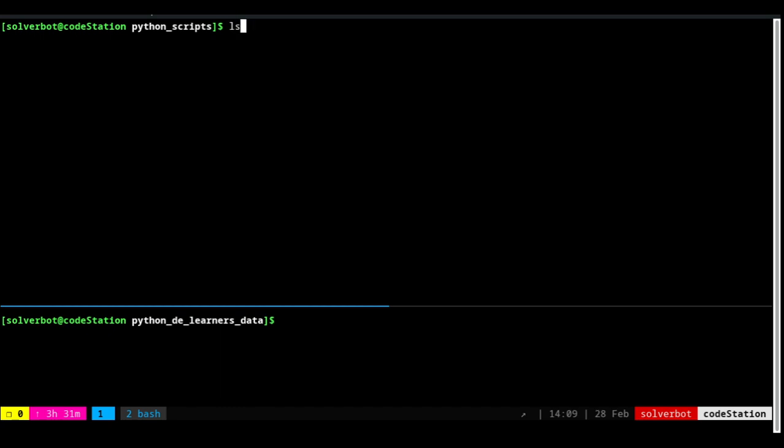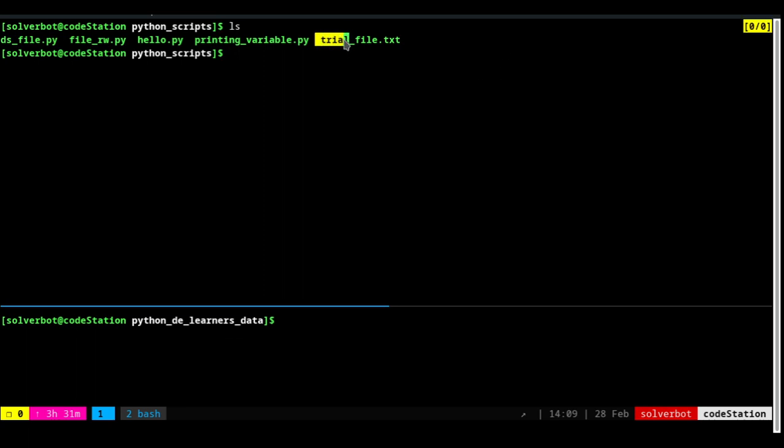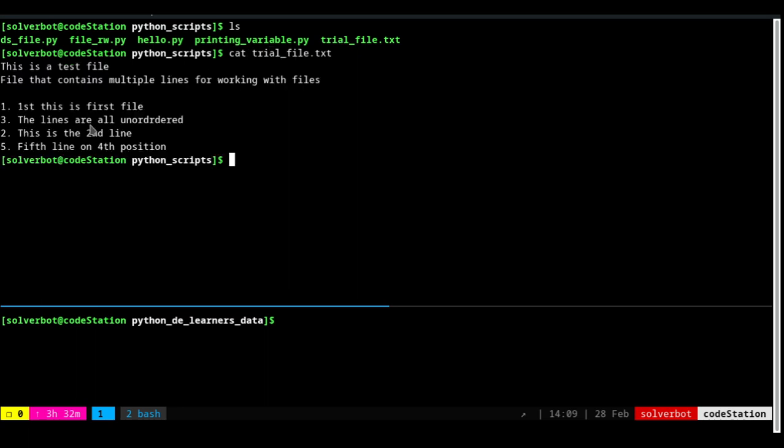Before we start playing with the file object, you need to have the file with you. We are going to work with trail_file.txt. If you open that using your Notepad or WordPad, you will see that it contains these lines. If you don't have trail_file.txt, you can download the entire repo from GitHub. I will be sharing the link in the description.